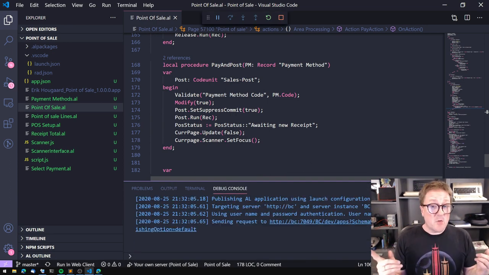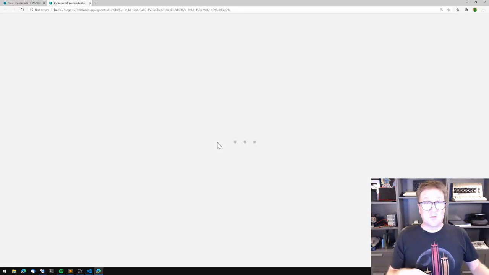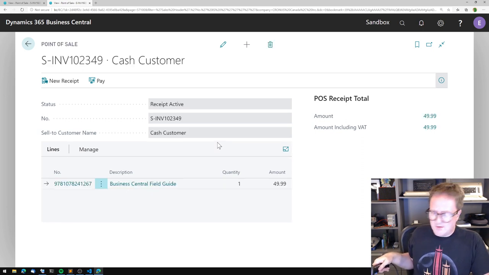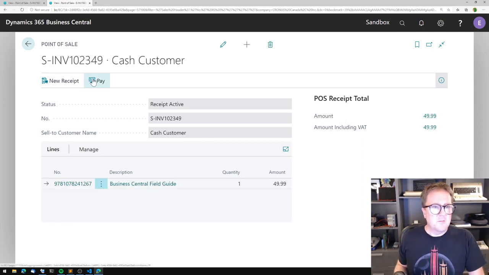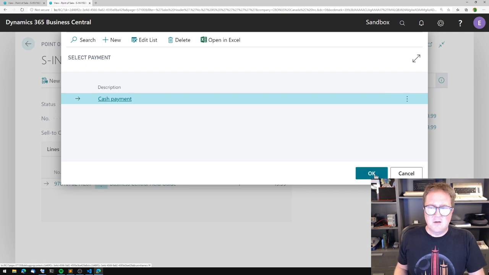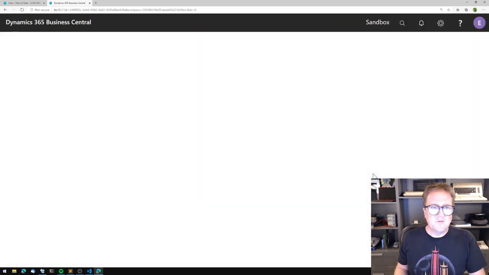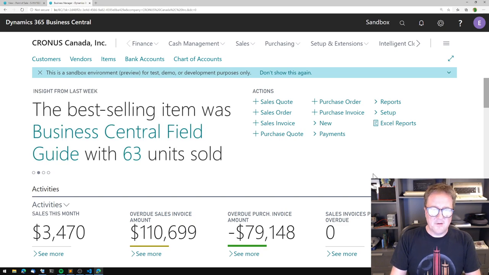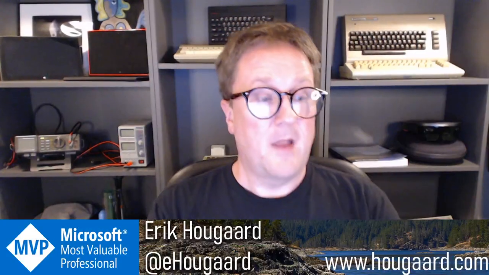All right, if you know what happened, let me know in the comments below. I've never seen that before, just closing a page like that. I'm scanning the book, that is good. I'm selecting pay. I'm selecting cash, it gets posted. And the page is done. Interesting. So clearly something is going on there. I'm not gonna figure that out now because this video is already too long.